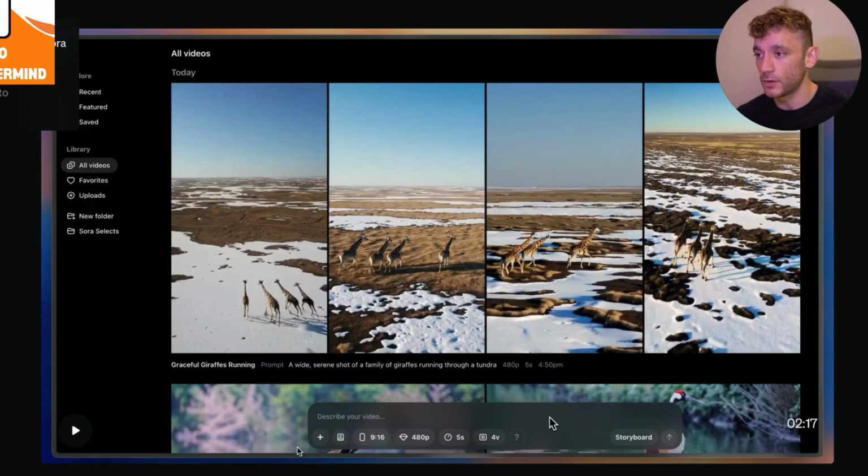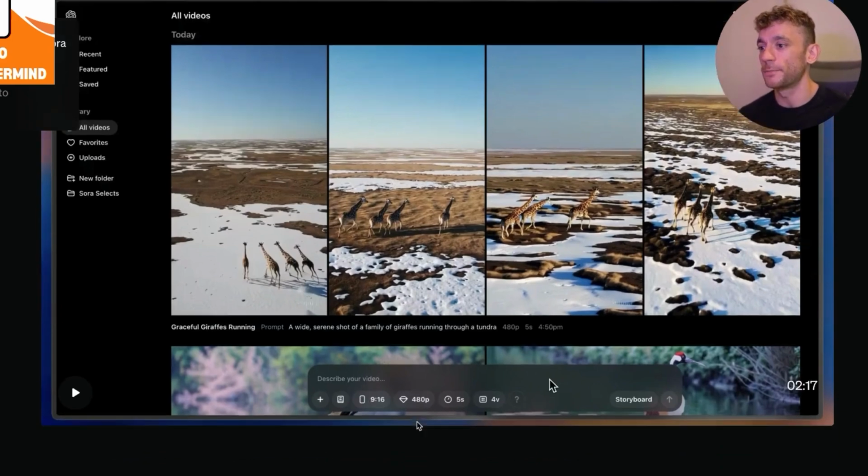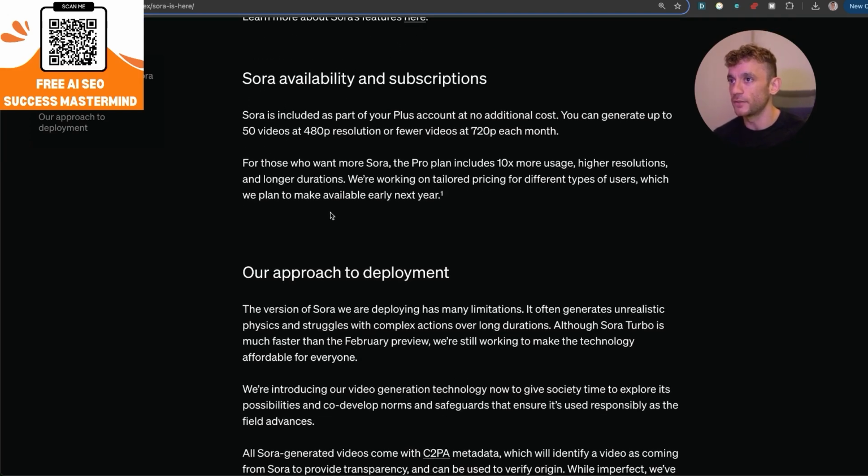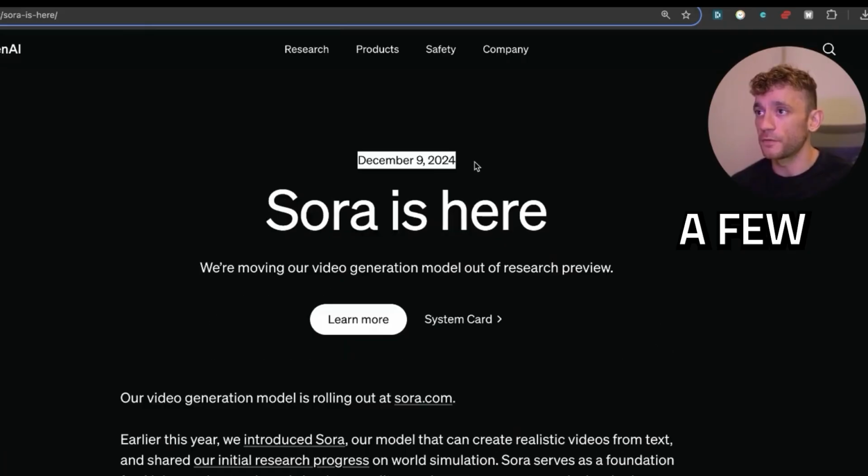a video editor where you can plug in your prompt, select whether you want portrait or landscape, how long you want it to be, and we'll be looking at some of the examples that it can create later in this video. Now, this was literally just announced a few hours ago.